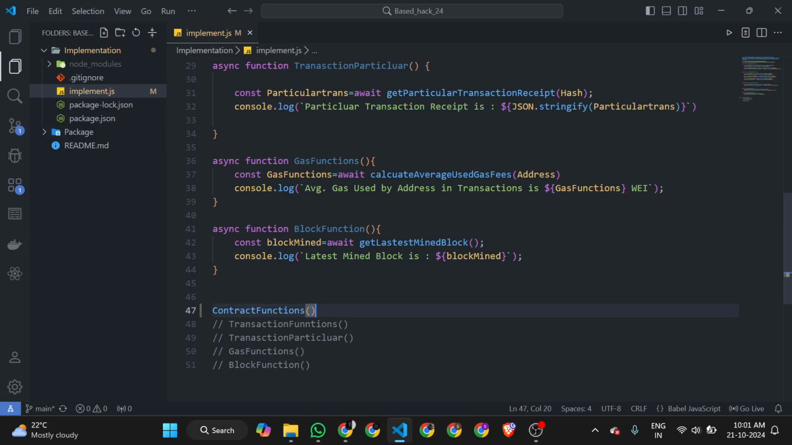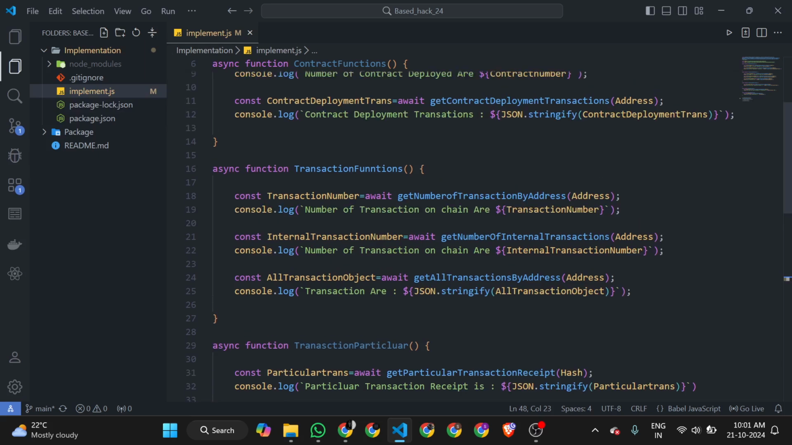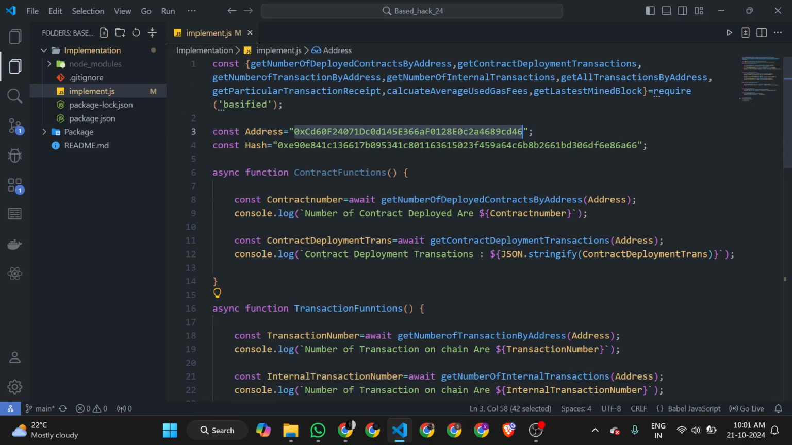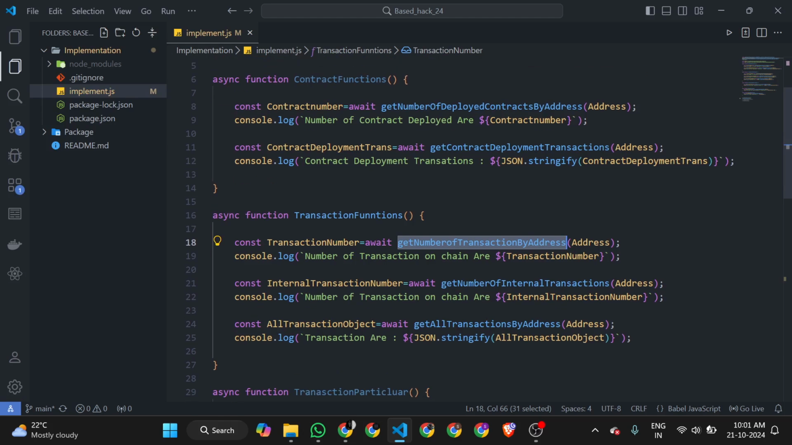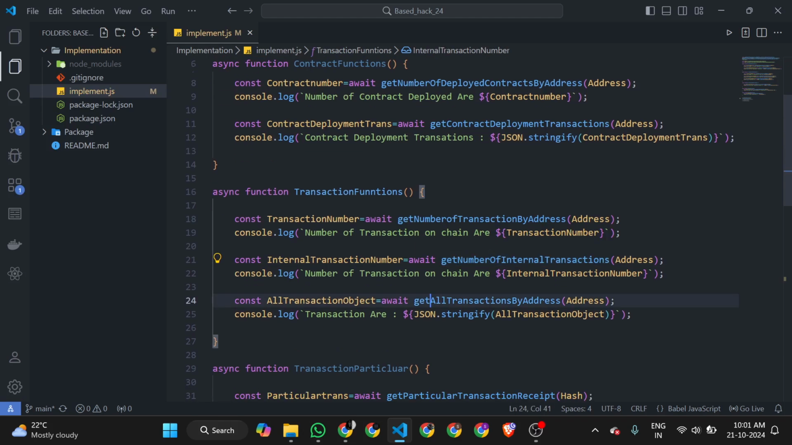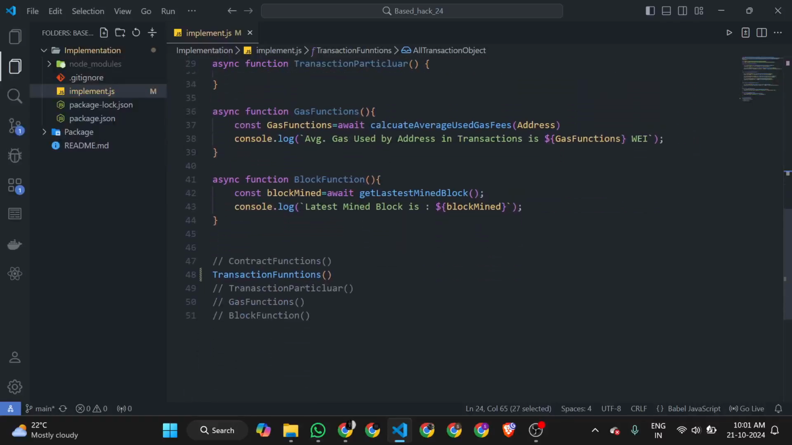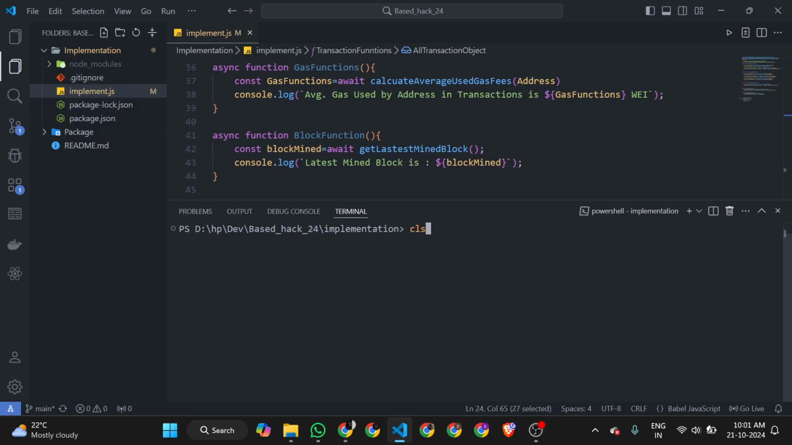The second method is how many transactions are performed by this particular wallet address on the Base Sepolia chain. First of all, we will get all the transactions, after that we will get the internal transactions, and after that we will get the details about the transactions. Now let's run this function and see how it does.